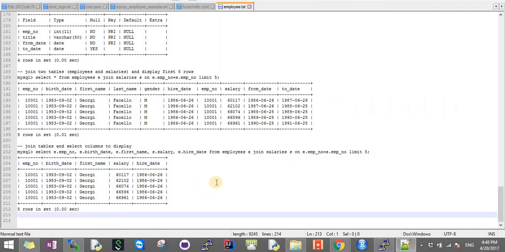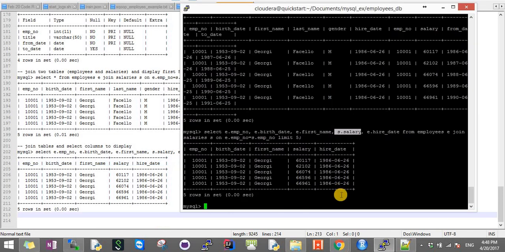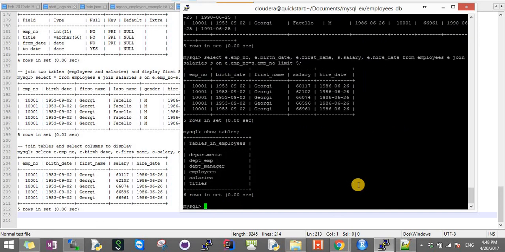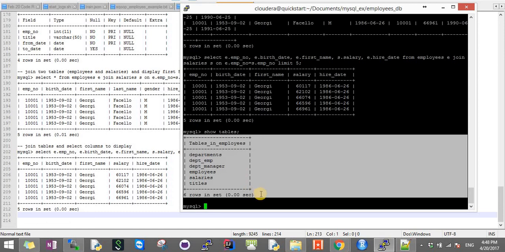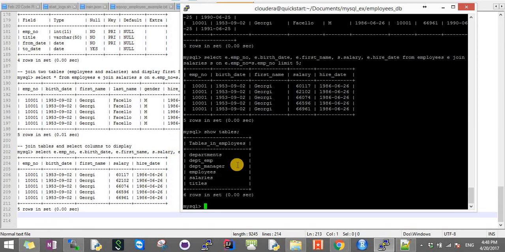So for the MySQL starter, this is what we will see. I'll just show again the tables that we have. What we will do as the next step is import all these tables to HDFS using Sqoop. So I'll be making another tutorial on that.